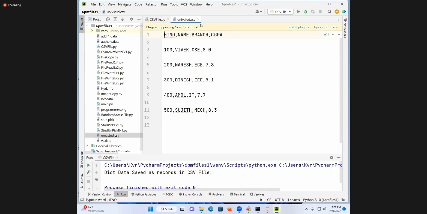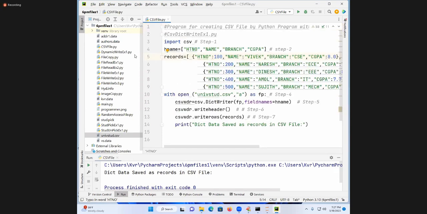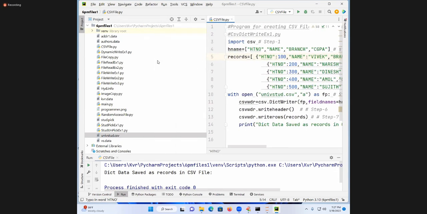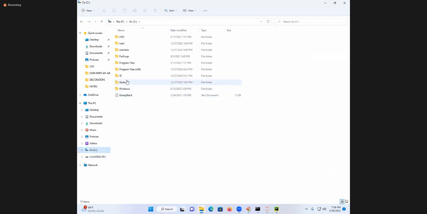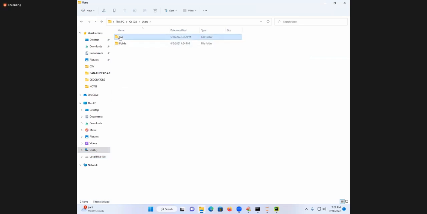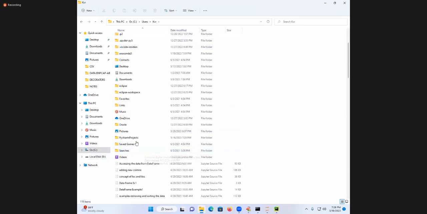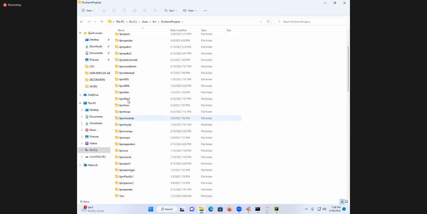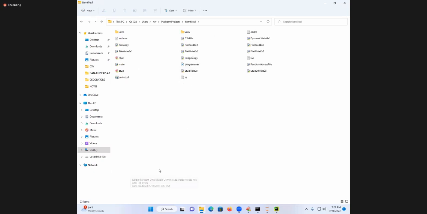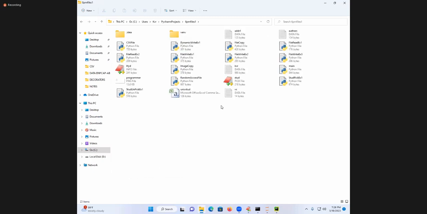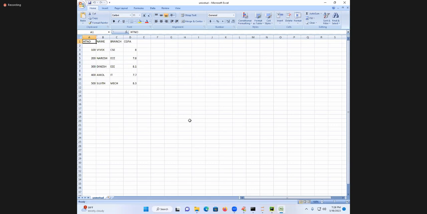Sir, where can I see this with its extension? I already told you so many times. Go to this place, observe it, go to this place. Now, here, go to C colon, users, KVR, PyCharm projects. Under that, 6 PM files, the university student Excel file is there or not? See, the Excel file. Double click on that. It is available or not?